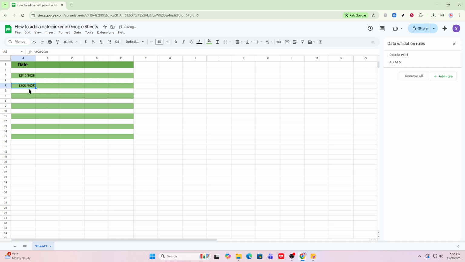To control how the date looks, go to Format, then Number, then Date, and choose the display you prefer, such as MM/DD/YYYY. The underlying value stays the same. You're just changing how it appears. Keep in mind your locale influences the default format, so pick what matches your audience.